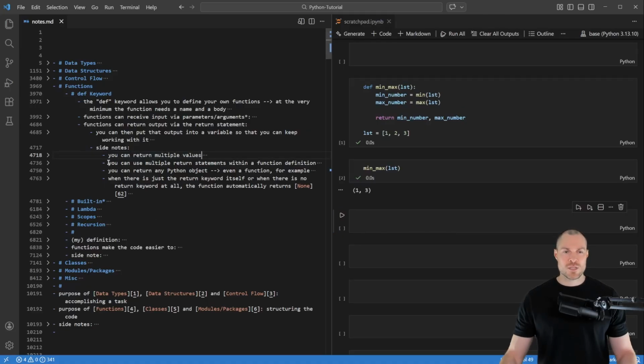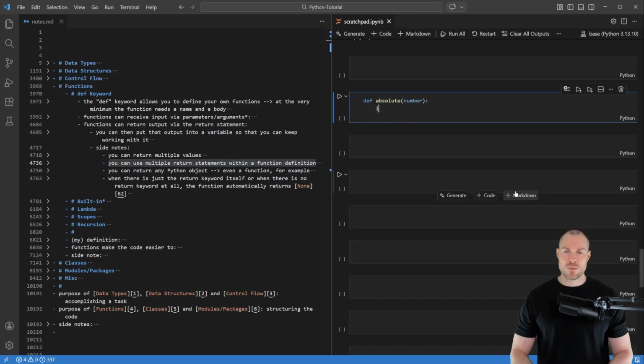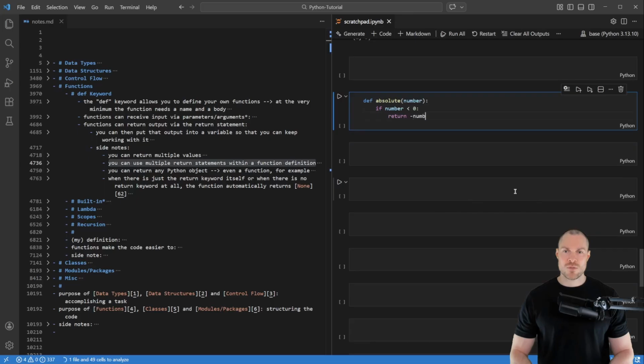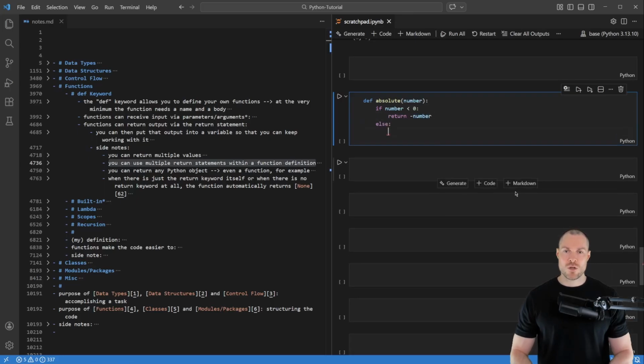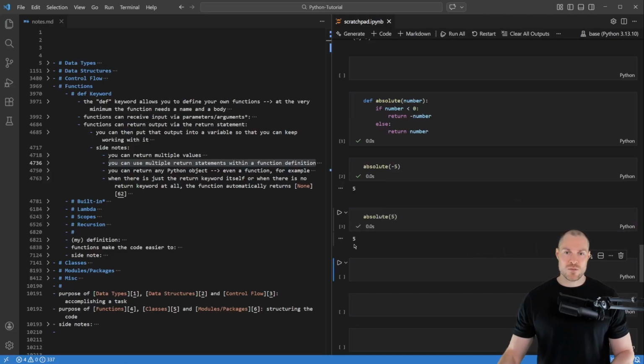Then the next side note states that you can use multiple return statements within a function definition. To show that, let's say we wanted to create a function that determines the absolute value of a given number. So therefore we would simply say if that number is smaller than 0, then we want to return the negative number, else we want to return simply the number itself. So now if we run this function with a -5, then we get a 5. And if we run this function simply with a 5, then we also get a 5. So that's the second side note that I wanted to cover.